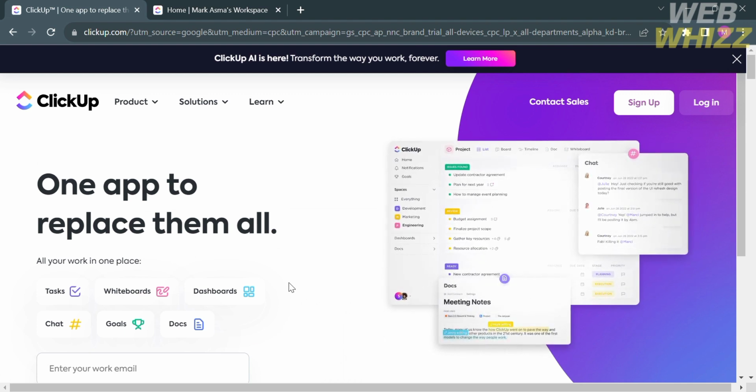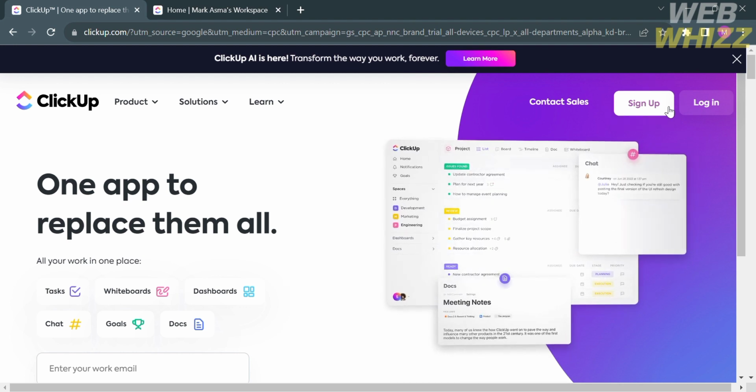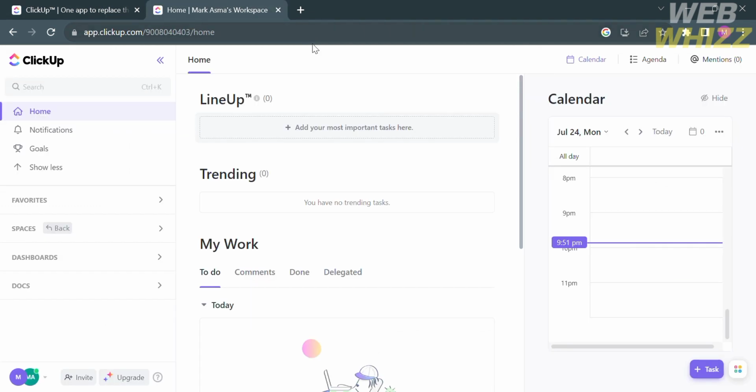From here, in order to create an account, just proceed by clicking the sign up button on the top right corner, or the login button if you already have an account. To sign up for free, all you need to do is enter your work email address. After that, you will be directed in here, and this is the dashboard of clickup.com.